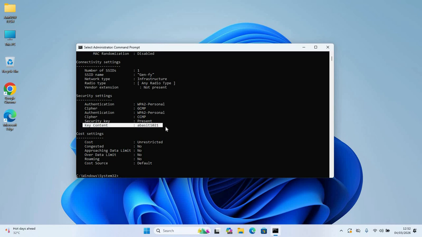So you have the key content here. Once you come to security settings and then the key content, you have a view of the password. That is just how simple and easy it is to view your Wi-Fi password using command prompt. Even if you are not connected to a network, you can still view all their passwords on this command prompt.